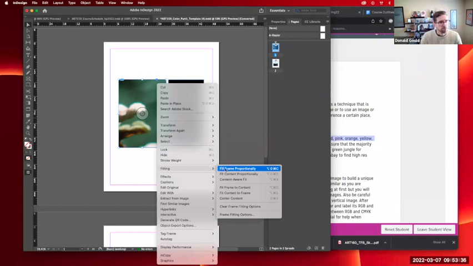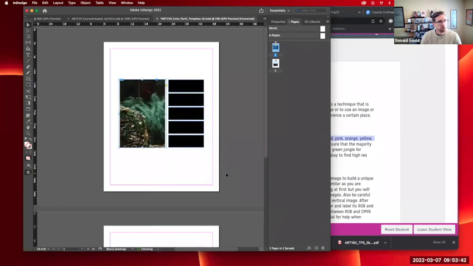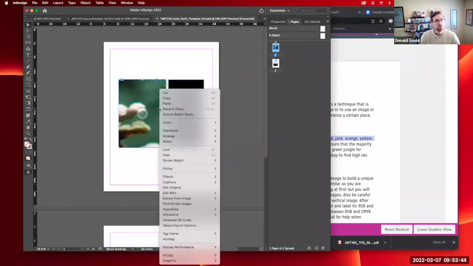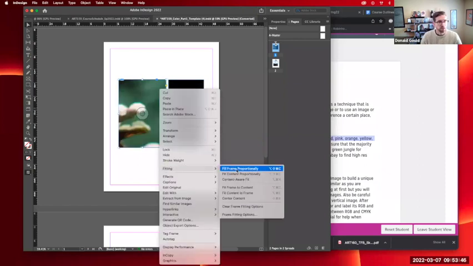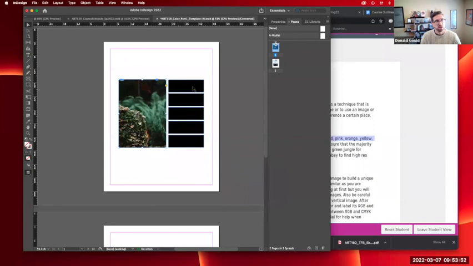Let's see, fill frame proportionally. So I think what we want to do here, let me make sure, no, is go to fill frame proportionally. Sorry, I just had to double check. Different options are going to do different things. In this case, if we go to the fill frame proportionately, it's going to take into consideration the size of this frame that I have, which I want to stay the same for all of these. And it's going to fit that image within that frame the best that it possibly can.